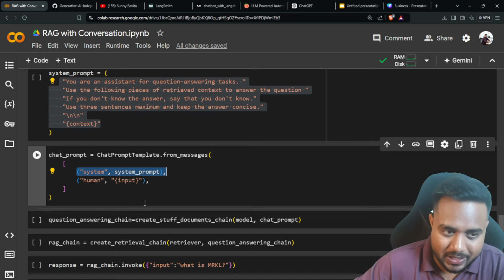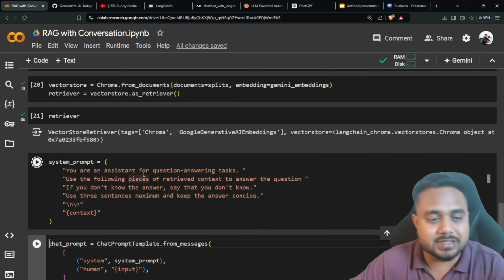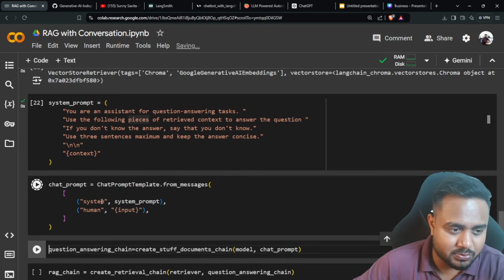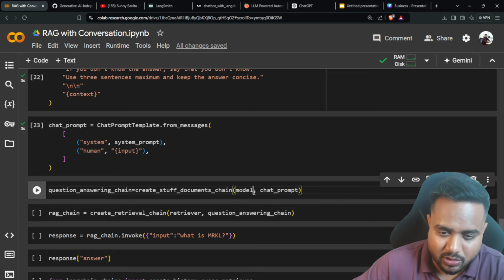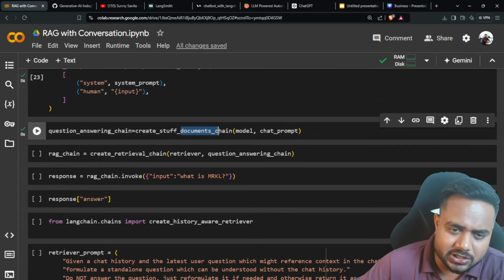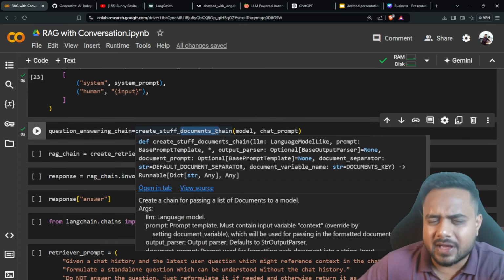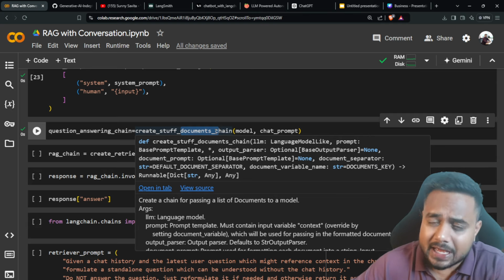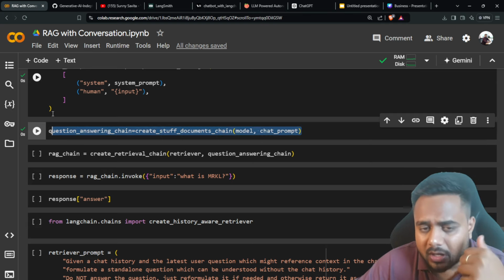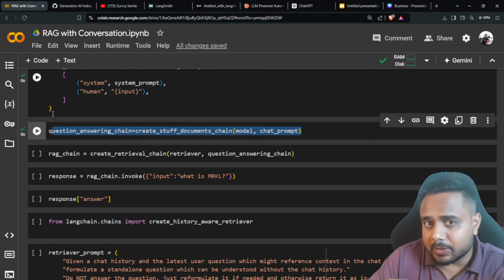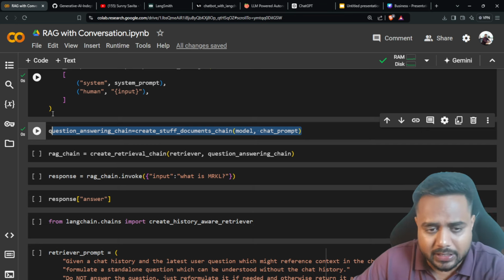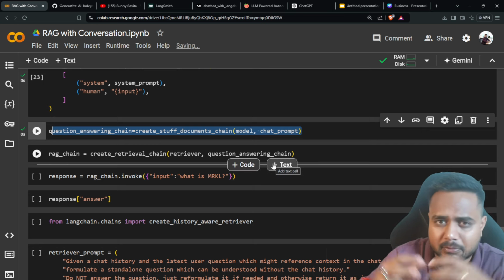Got it? Now here is my system prompt which I have defined. Here is my chat prompt template. It will take the system prompt and this input, and finally it goes to my chain, the model and chat prompt template. This is going to my stuff chain. I'll create a separate video on this chain. We have different types of chain. Nowadays we have LCEL, the LangChain Expression Language, so we don't require this kind of chain, but we can still use it. It's a way of connecting multiple components together in an efficient manner, and we can create any kind of application just by connecting multiple components.